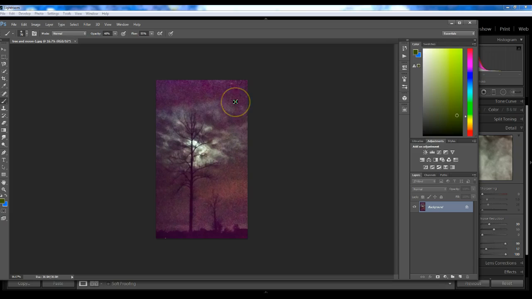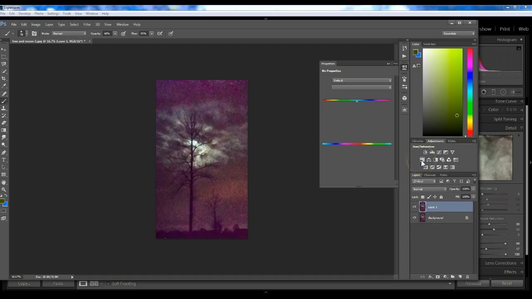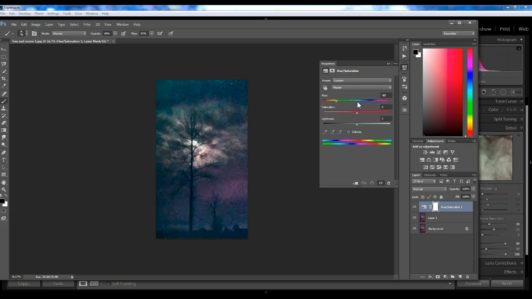I'm not sure that I like the overall purple in the sky, so let's make another layer here. And I should be able to go into hue and saturation, and maybe channel mix. Let's try the hue and saturation and just see what we can do with this. I get the purple in there. You know, the purple is not bad. I don't think I want any green. Saturation up.